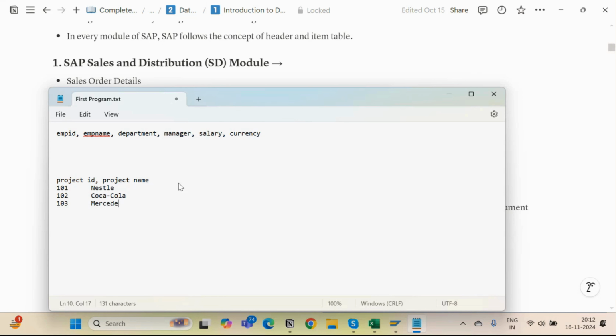But my question here is, will the employee have multiple employee IDs? No, a single one. Will the employee have multiple employee names? No, I will have a single name. If I am working in a department, the department will be fixed once I join the organization. Otherwise, I will have to change my department, right?